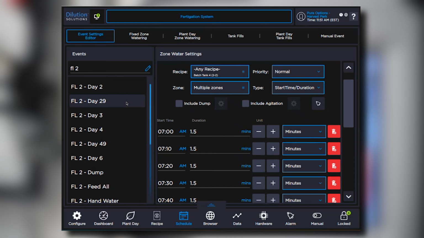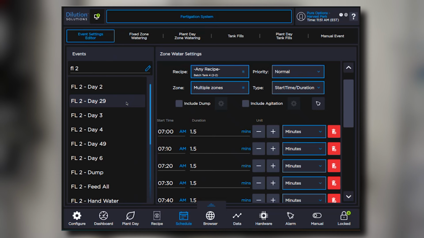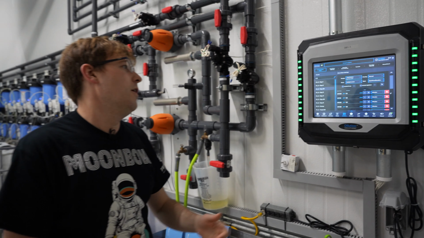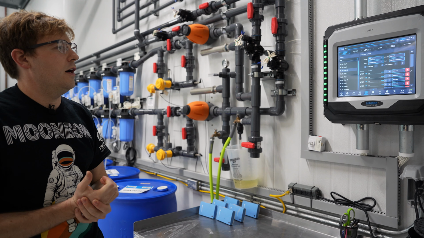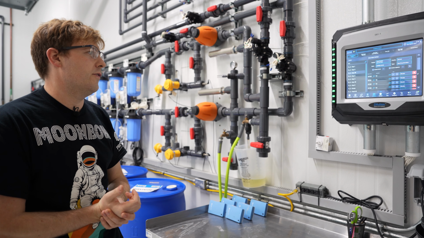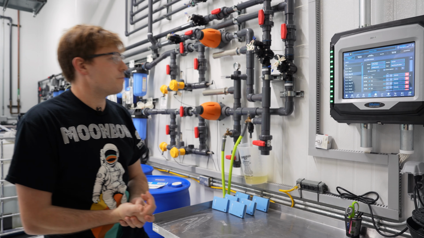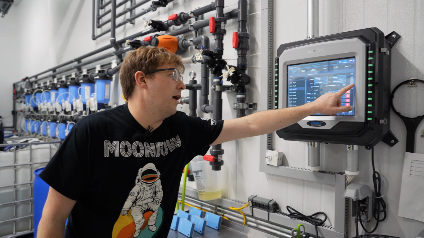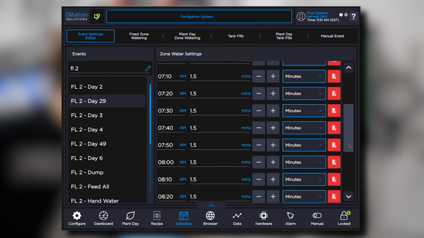So the beauty here is that, say we're coming on a stretch day 29 and we're trying to go into a more vegetative push out of generative, we can have that all pre-programmed and have it just fall into those new schedules for us, which does take a lot of time off the user for sure. And also, less room for error. So this is just an example of one of those schedules.